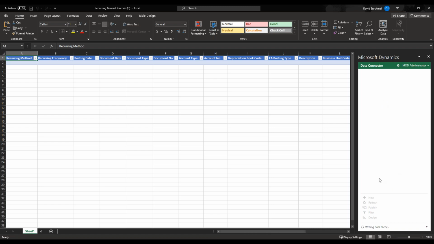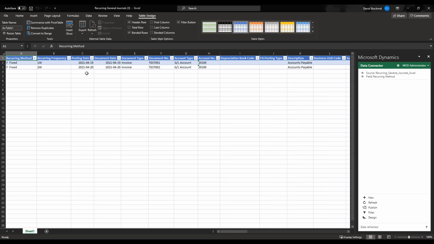I'm going to let Microsoft Dynamics retrieve our data, and here we go. We have our data. So for things like this, we can change the date here. Instead of our posting date of April, let's change it to May. We're going to have this one starting May 3rd. That's good. And then this one, we're going to have every 2 weeks starting on May 17th.